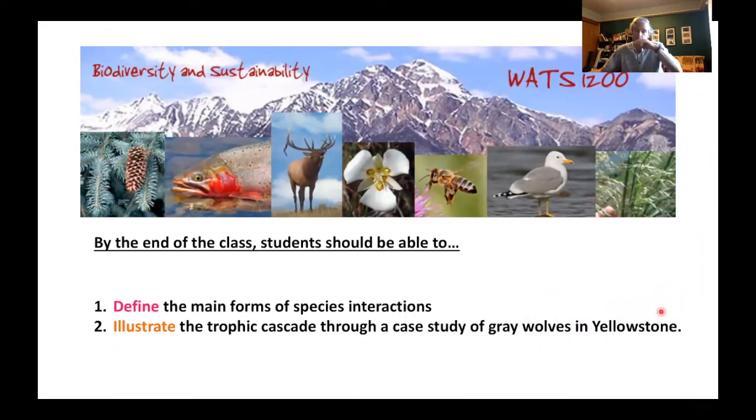So by the end of this class, you guys should be able to define the main forms of species interactions and illustrate the trophic cascade through a case study of grey wolves in Yellowstone. The story of wolves in Yellowstone is something that is well worth familiarizing yourself with. It is a pretty staggering story as much as anything else. It's also something that's very local. Yellowstone's only about 4 to 5 hours away from here. And anyone that hasn't visited it, I would heartily recommend. It's a fantastic place.